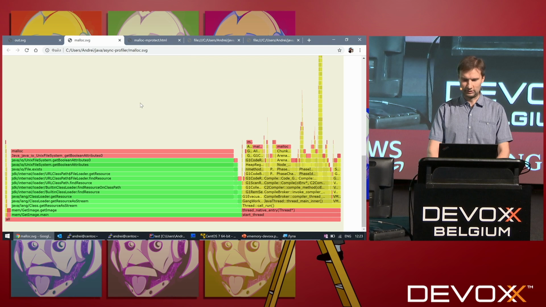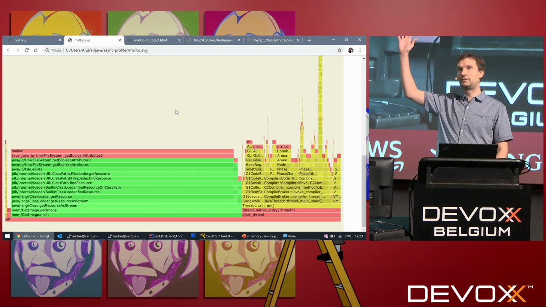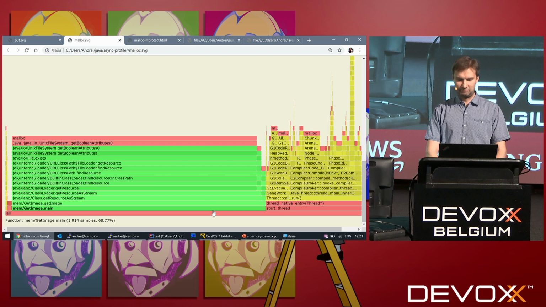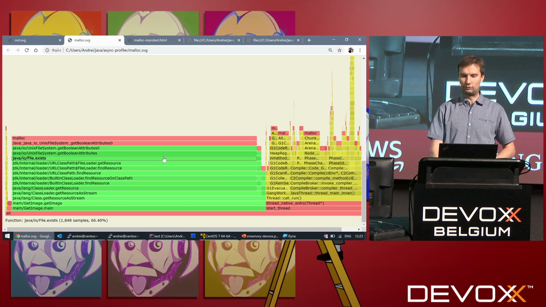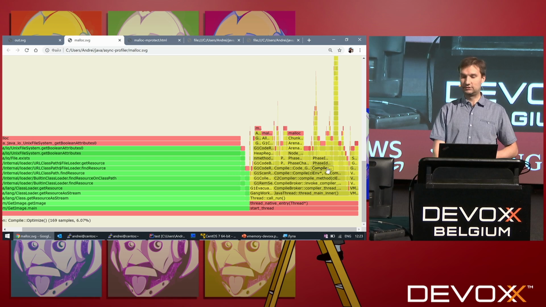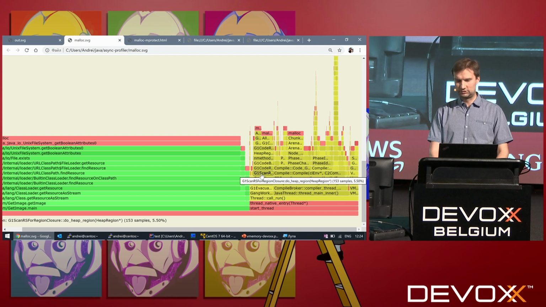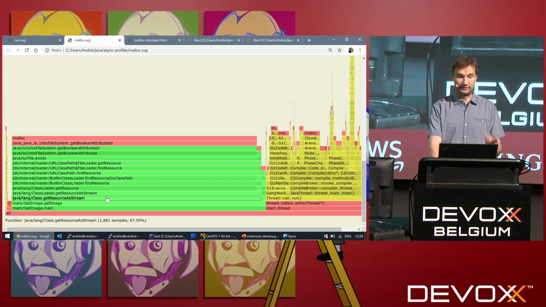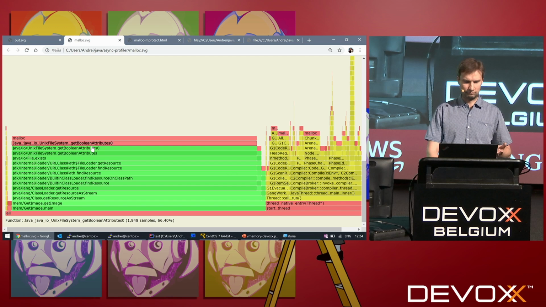Are you familiar with flame graphs? Who knows flame graphs? Oh, many of you. Good. So this basically shows the stack traces where malloc is called. We see many mallocs are called from the JVM itself. This is shown in yellow, G1, compiler, and so on. But green is Java code, so malloc is often called from UnixFileSystem getBooleanAttributes.